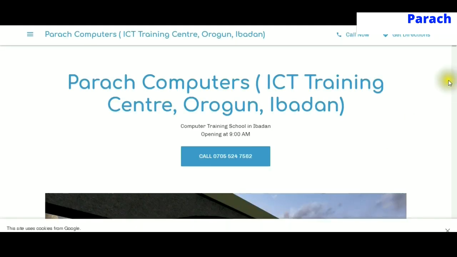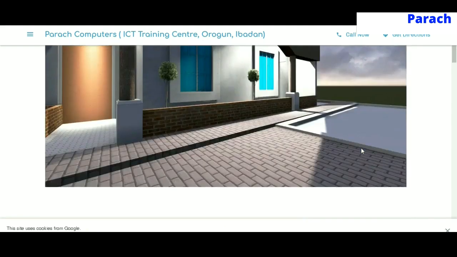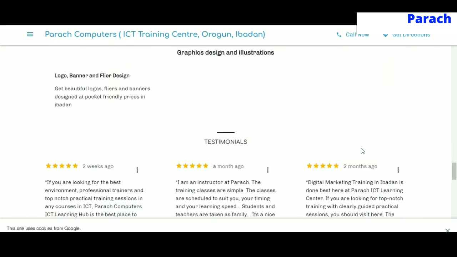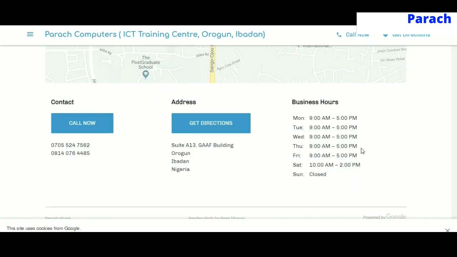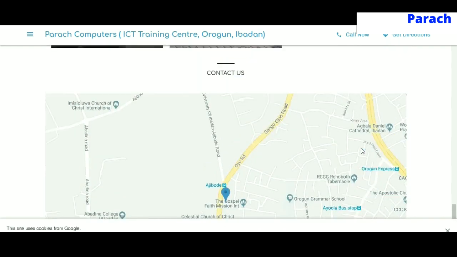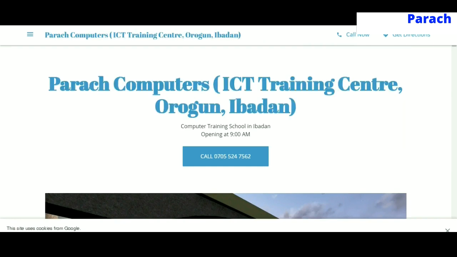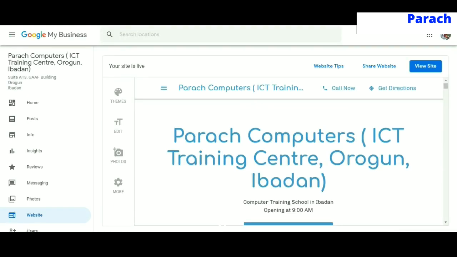So you see your site looks pretty nice. At least for free, you can actually have something. If you do this very well, you see your map shows up there, and then your timing, your address, and your phone numbers people can call. All right, so if you take your time to do it well, you can get something really nice for yourself.